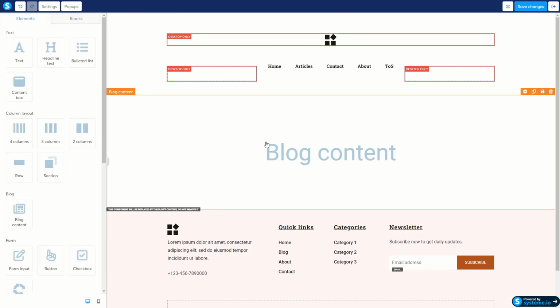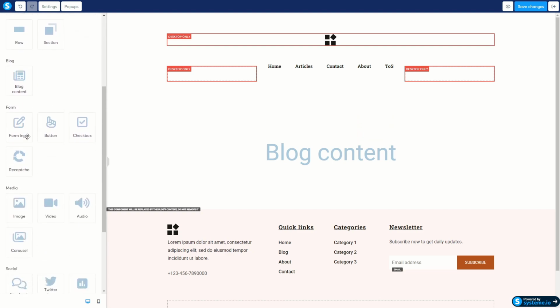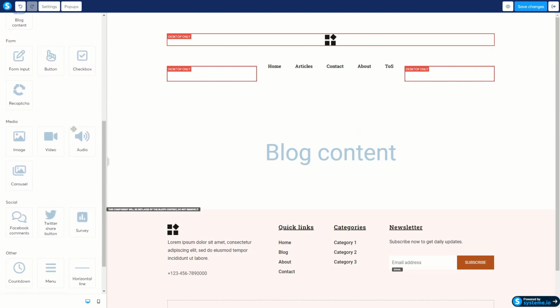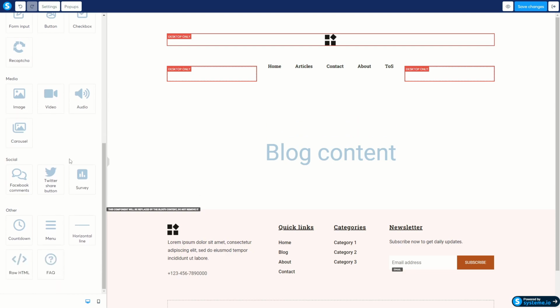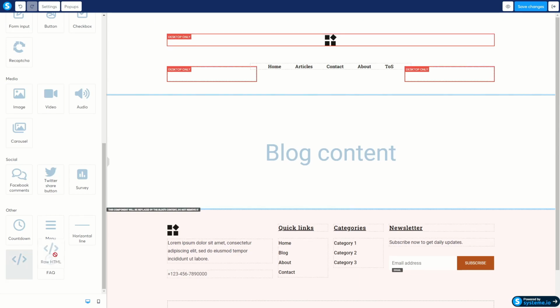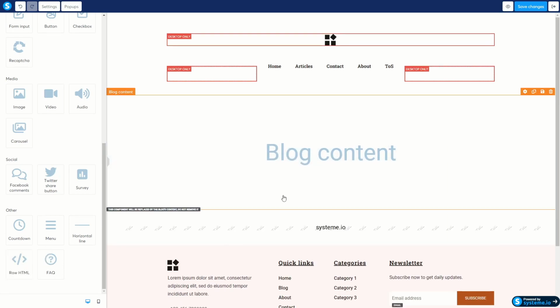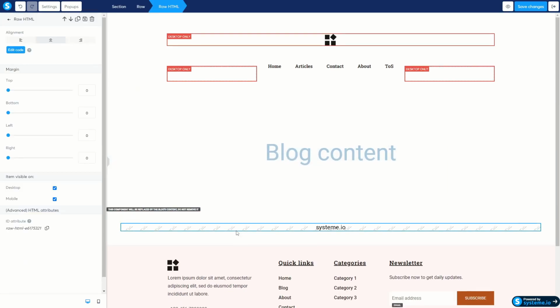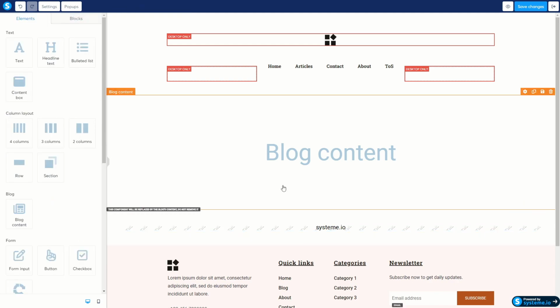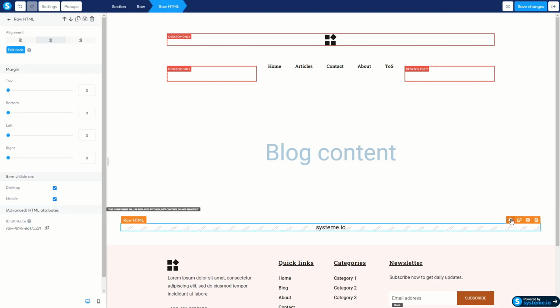Then we have our blog content. What you can do here, you can also add text, headline text, bullet lists, content boxes, blog content, a form, a checkbox, some media. So there are many different things that you can actually do. You can also insert raw HTML like this. And here you can basically enter in raw HTML. Let's see if we edit this.